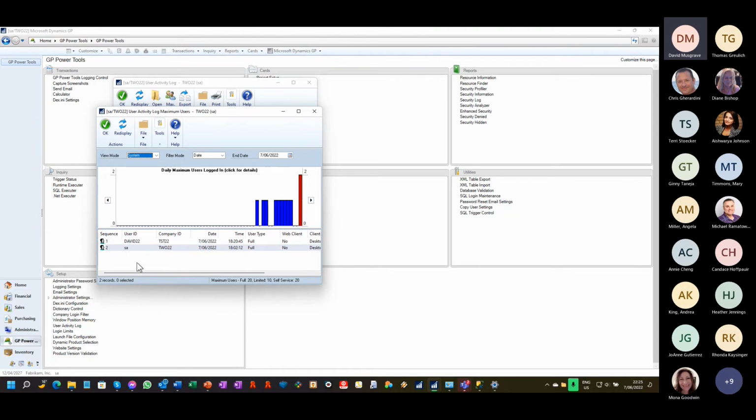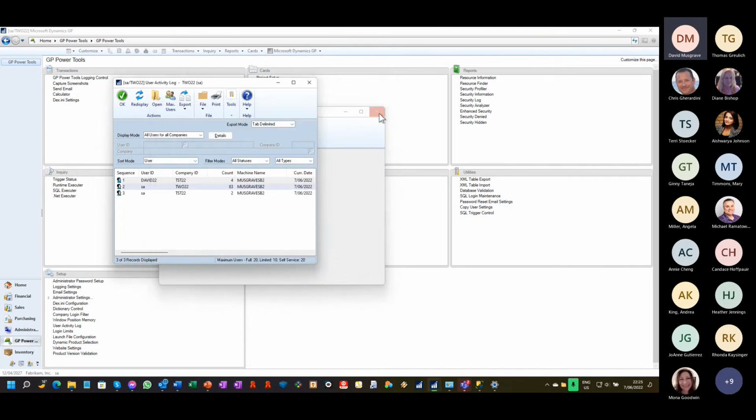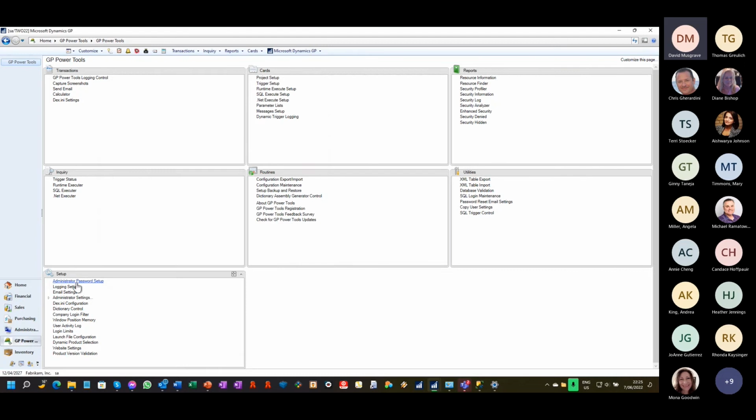So this way I can see exactly what my license usage is, and know when I'm peaking. You'll probably find that you peak around the end of month procedure time, and probably drop down low on weekends. So this allows me to really understand exactly who's logging in, when they're logging in, and how many users are being logged in. I mentioned the automatic log off functionality.